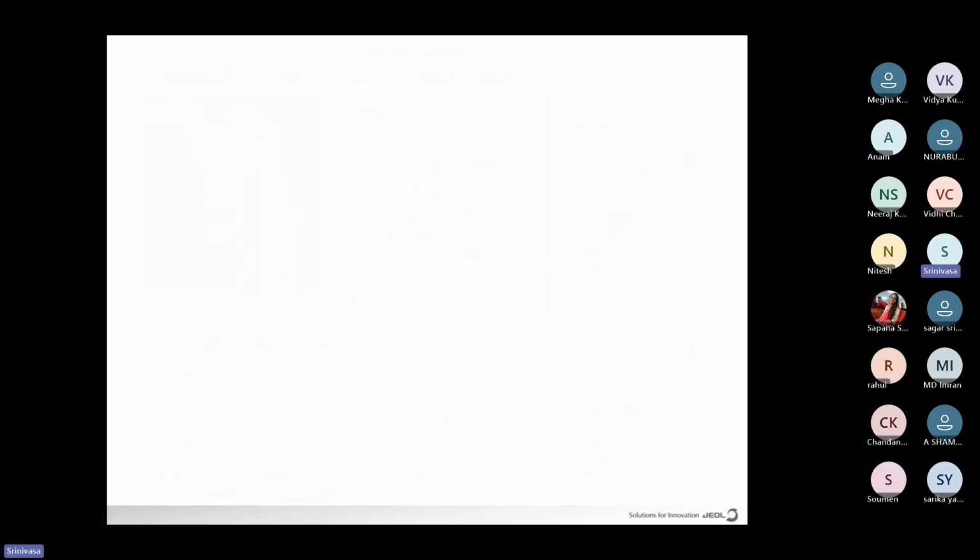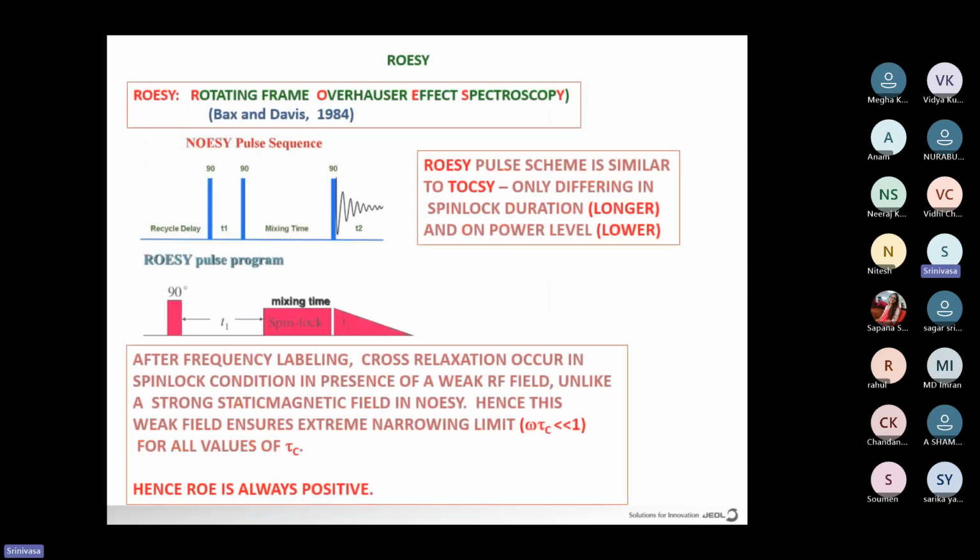Okay, and the ROESY is also the same. There is another experiment called the ROESY experiment. ROESY is a rotating frame Overhauser effect. NOESY is basically a nuclear Overhauser effect. Okay, the working principle is a little different.